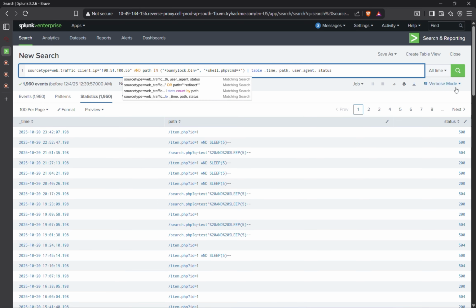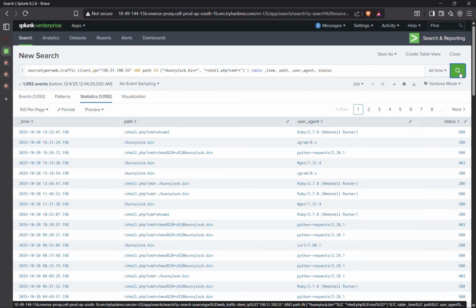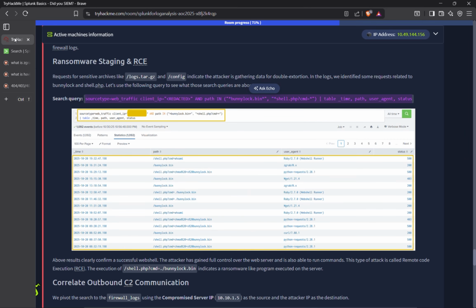Gonna Control V. Yes. Okay. And we can see over here, the above results clearly confirm a web shell. The attacker has gained full control over the server and is able to run code. This type of attack is called remote code execution.